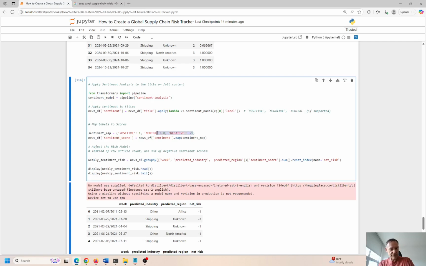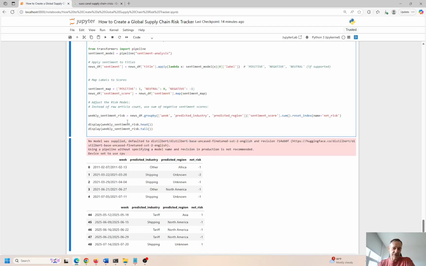So we assign -1 to negative. Neutral is going to have 0, and positive is going to have 1. And we're looking at the net risk overall. So the sentiment map, again, 1, 0, -1. News sentiment is mapping this news sentiment that we just captured right here. We just created and captured right there. And we're looking by news data frame and then group by week, predicted industry, predicted region, and then sentiment score.